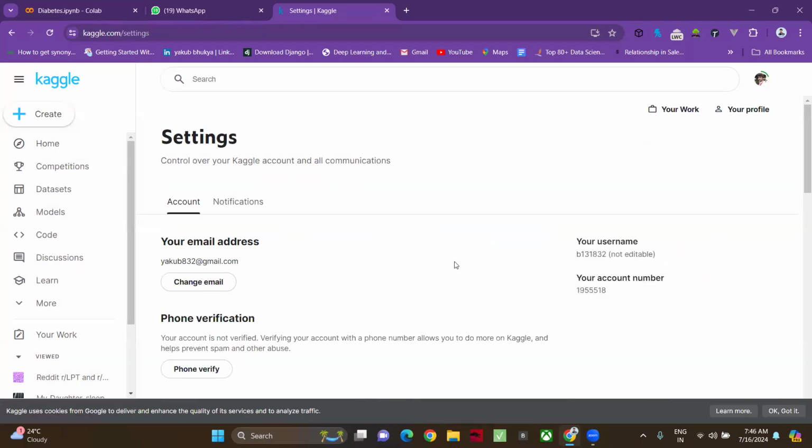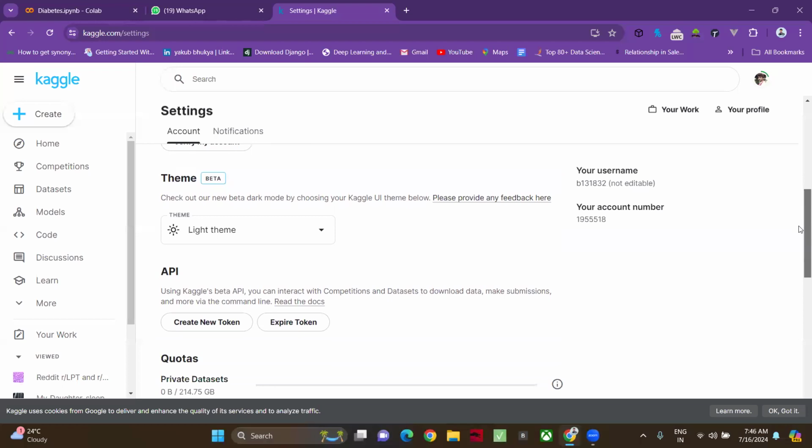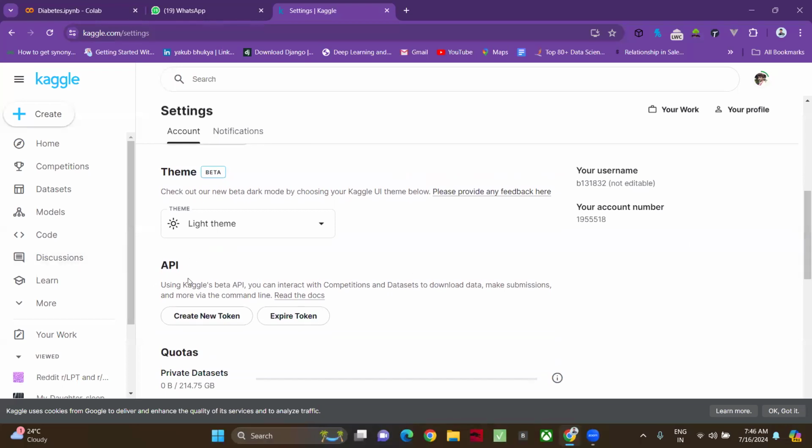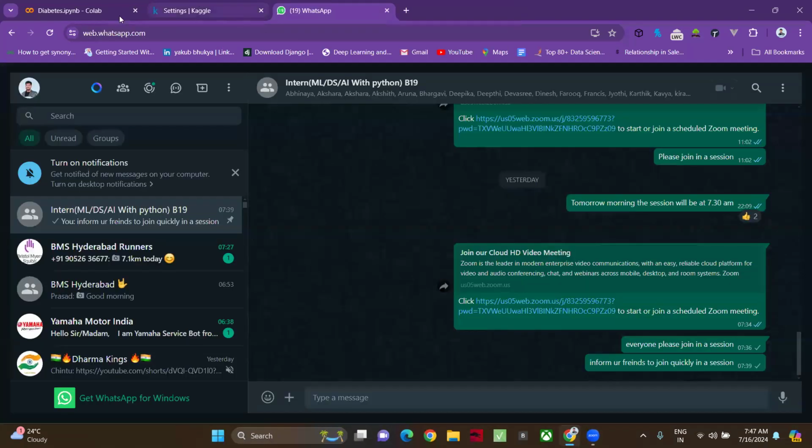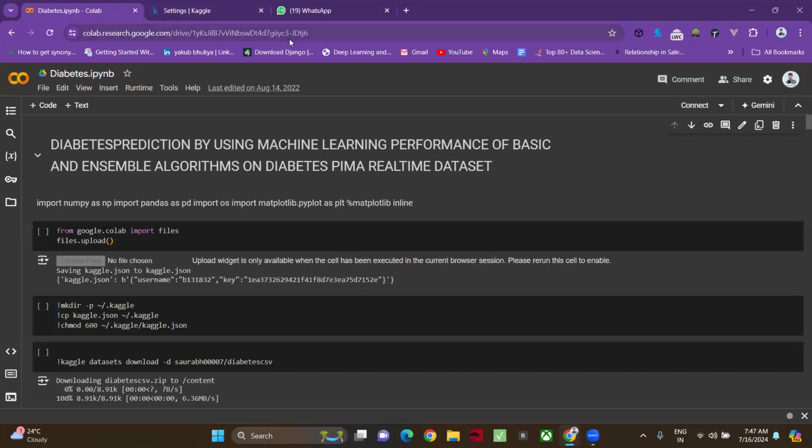If you click on settings, you'll have this API section. In this API section, you can see the option to create a new API token. You have to generate this only one time. The purpose of this API token is that with it, any number of times you can download the data set, or rather, you can integrate Google Colab with Kaggle at any time. That is the purpose of this.